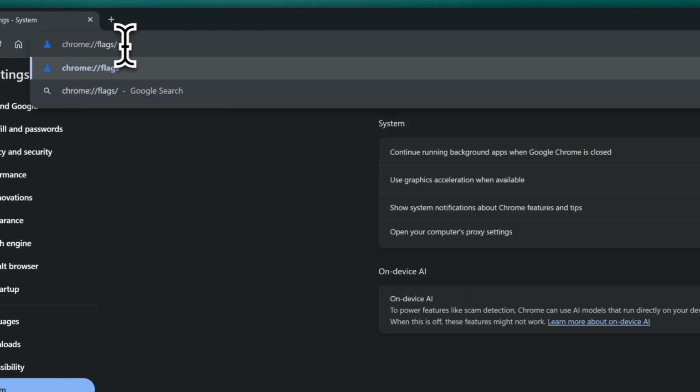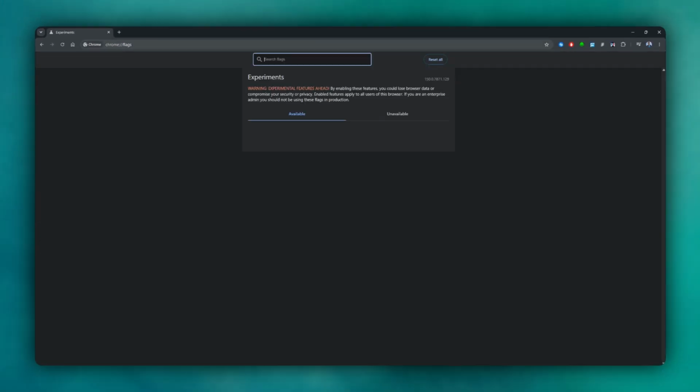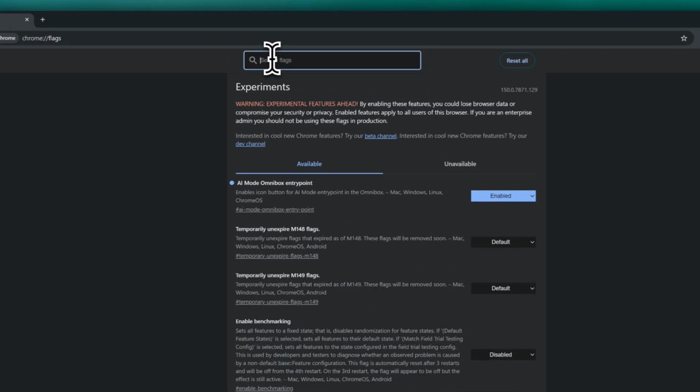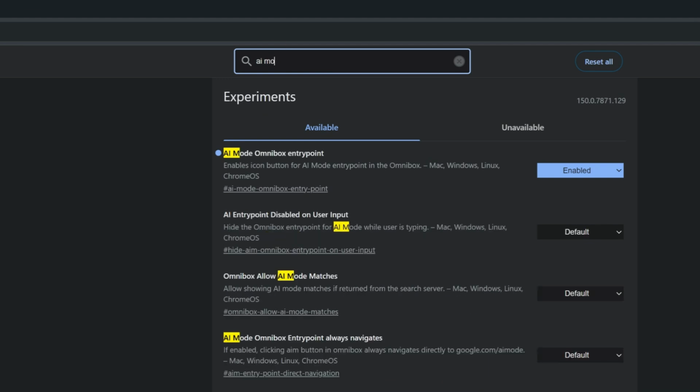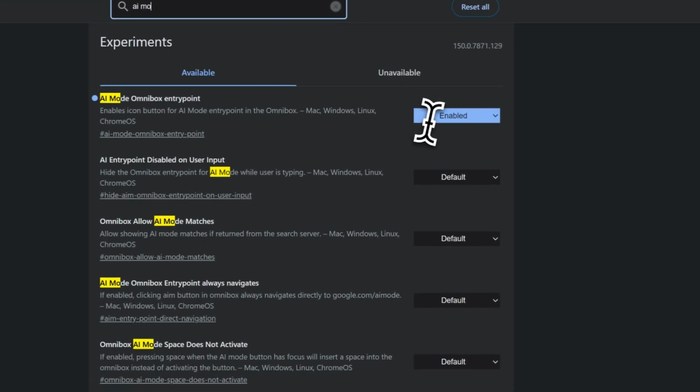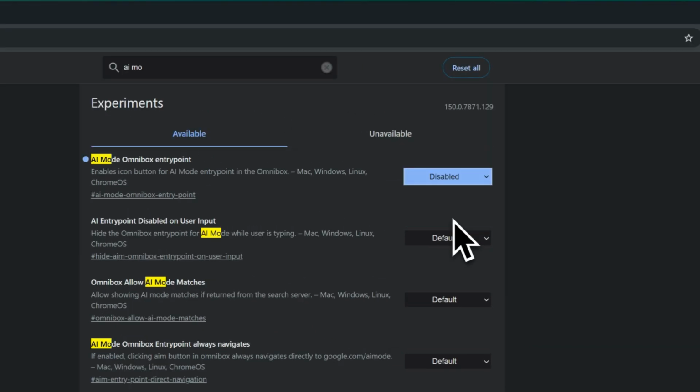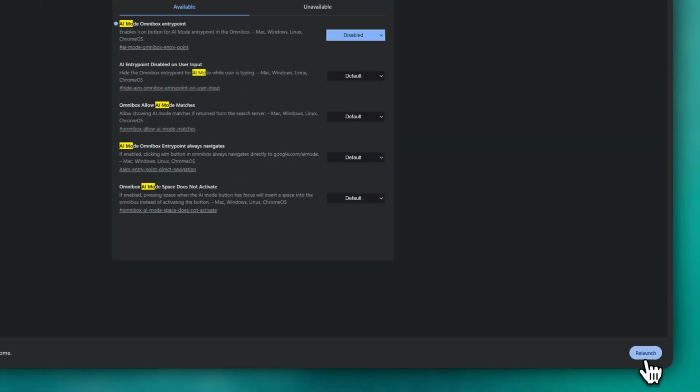Finally, type chrome://flags into the address bar and enter. Click on Search and type AI mode. Find the AI mode Omnibox entry point option and change it to Disabled. Restart Chrome, if required, to apply the changes.